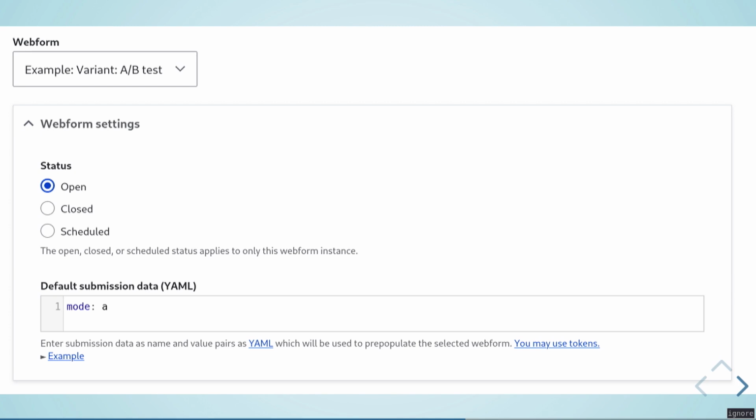First, you choose the webform. That's the entity reference part of it. There is an option to open, close, or schedule the form. And at the bottom, it gives you the option to write YAML. In this case, the YAML is selecting variant A, but you can also give defaults for the name or something like that.